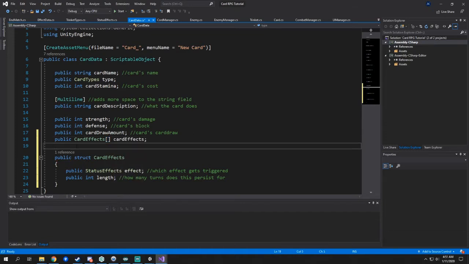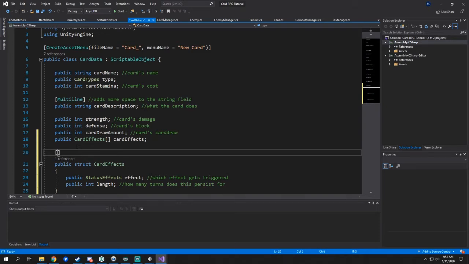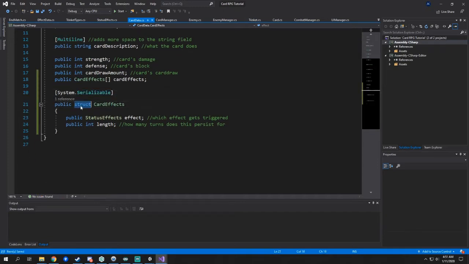We have to make sure that for card effects we do a square bracket and put system.serializable on top of it. That lets us see these card effects in the inspector so we can make them there. We can change them there.